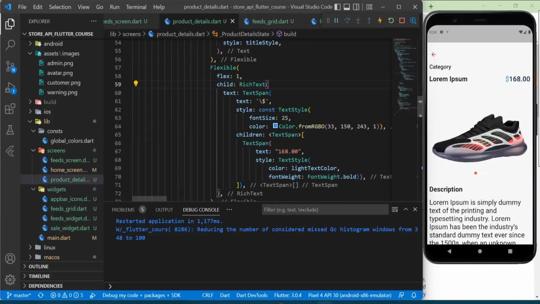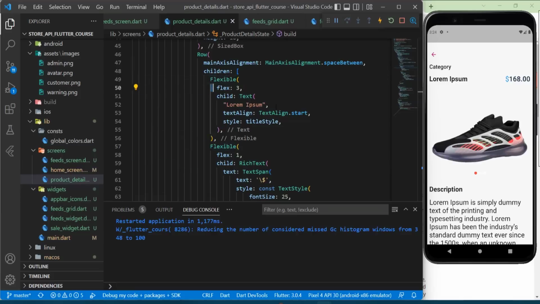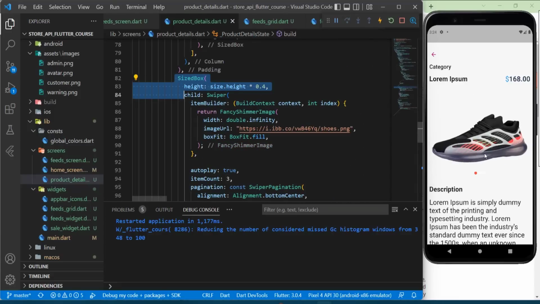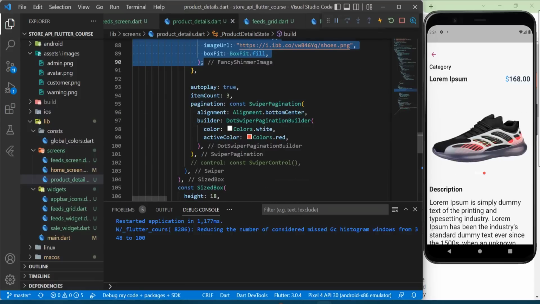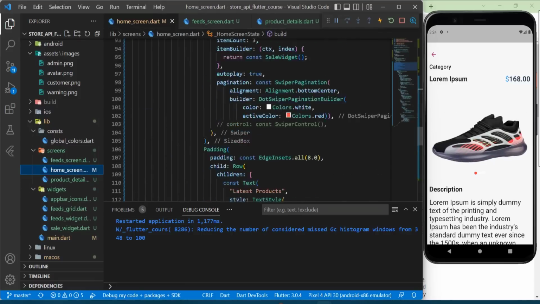So for the rich text, you saw it already before, and I wrapped it with a flexible widget. Same for this one. I used flex equal to 3 for the title to give it more space than the price. Moving forward, I initialized the sized box for the swiper, and we already did it before. And I'm returning inside of this swiper this fancy shimmer image, which I also explained before. So this is basically the same code that we used at the home screen for the swiper.